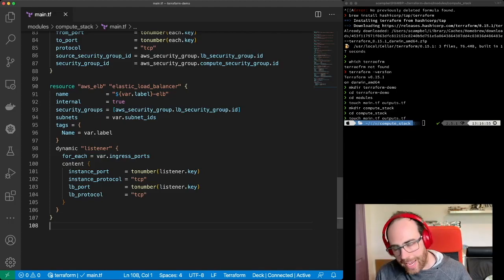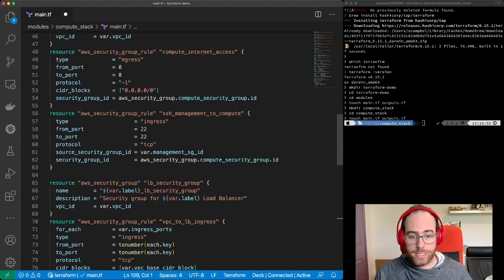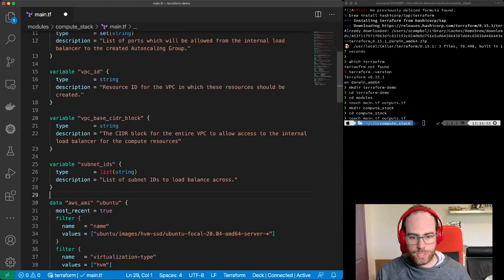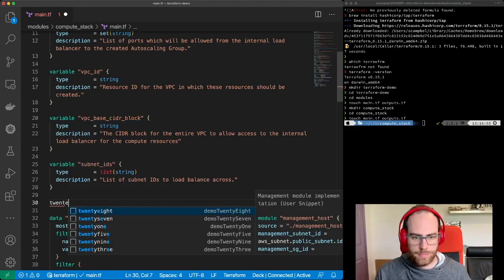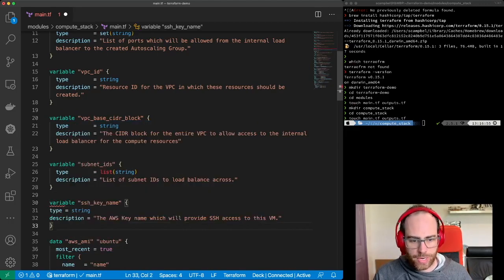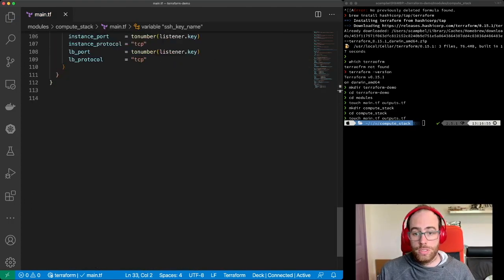Now, after all of that, we can use this to build our launch instance template for our instances. So we're going to need to be allowed to access our servers. So let's create our variable for our SSH key so we can set up which AWS key is allowed to access these servers. And then let's build out our launch template.